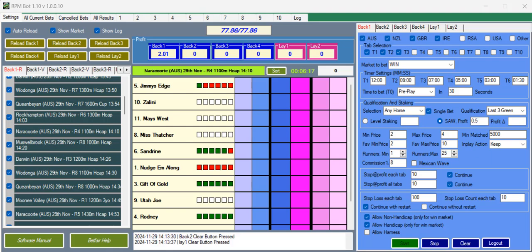This we are looking at is the RPM bot. Now, this is the new automated bot that we're releasing 30th of November 2024. This is a bot that automatically does some of what the racing price monitor bot software does, but this one does it automatically. So what you've got over here in back one is a group of settings that you pre-fill in, obviously, before you start the bot, and the bot will bet according to these settings.